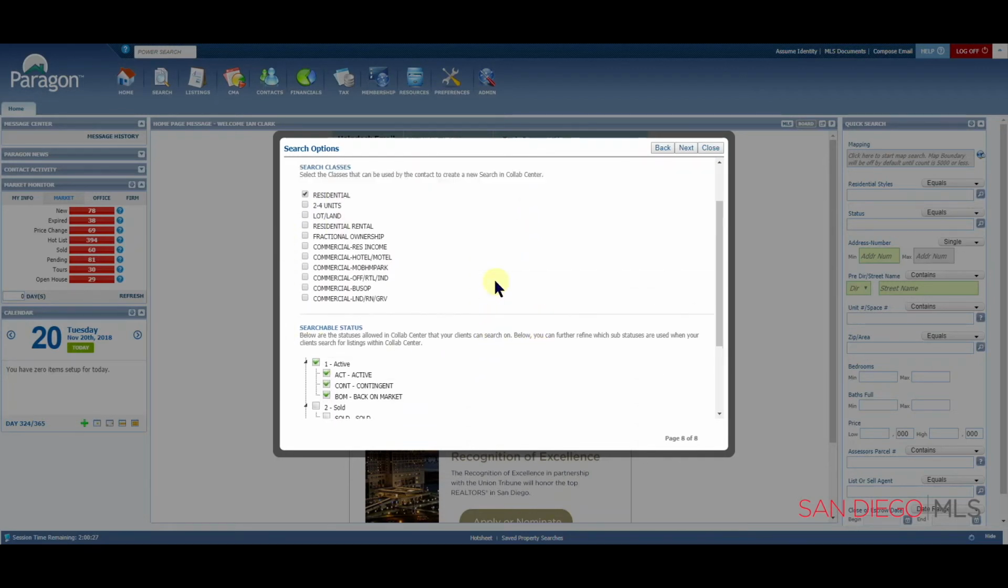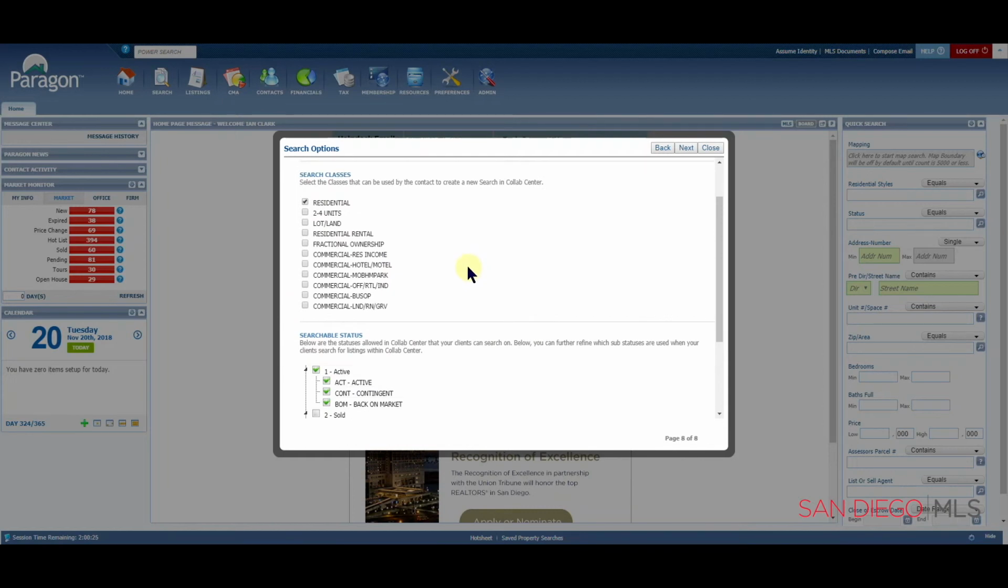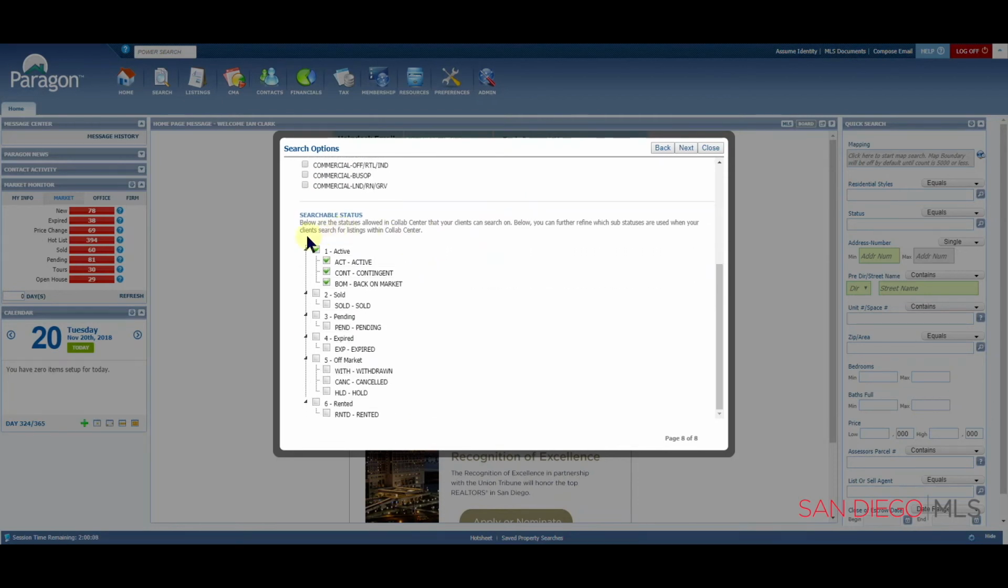And again, bear in mind that these are options that will affect all of your clients. So if you have some clients that are looking for lots and others that want residential income and residential properties, you would want to have all possible options selected because this will affect all clients. Now, as you're scrolling down, the next section, the last section, is which statuses do you wish to allow them to search?